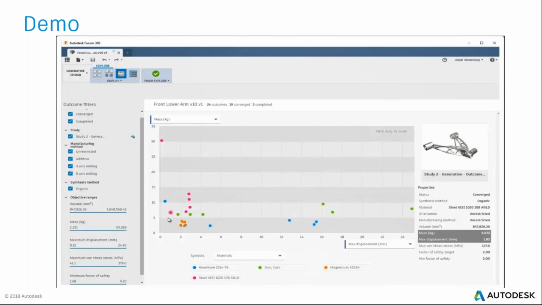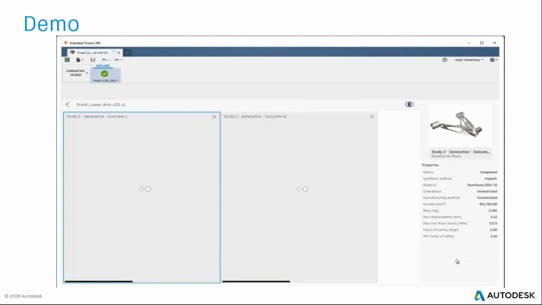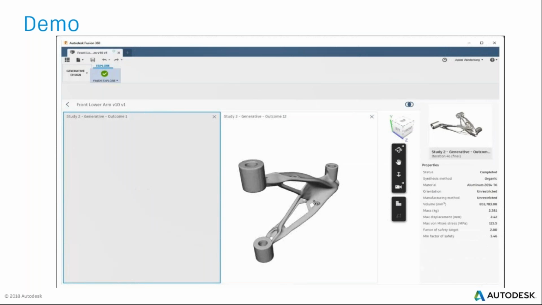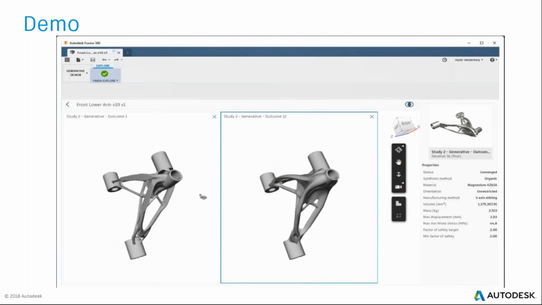So here we can choose the X and Y axis, and so we could see, hey, this corner here, which is looking at low mass and low displacement, maybe is of interest to us. All of those orange ones are one material. This blue one is a different material. So let's take those two and compare them and see how they appear, depending on how they behaved.